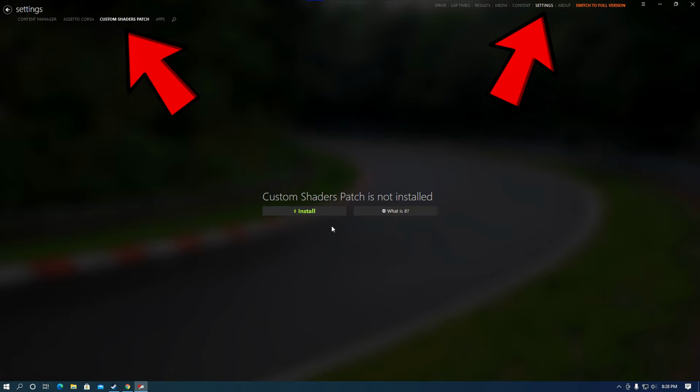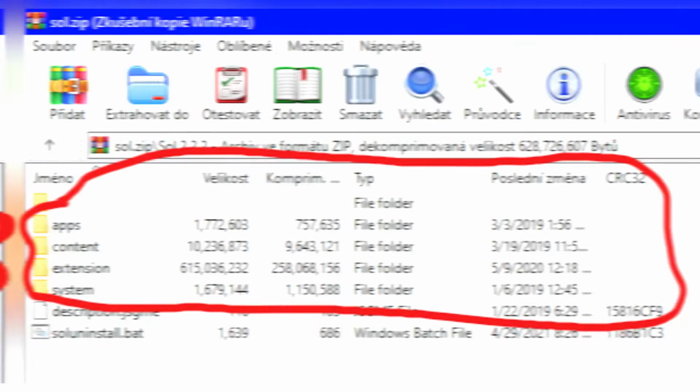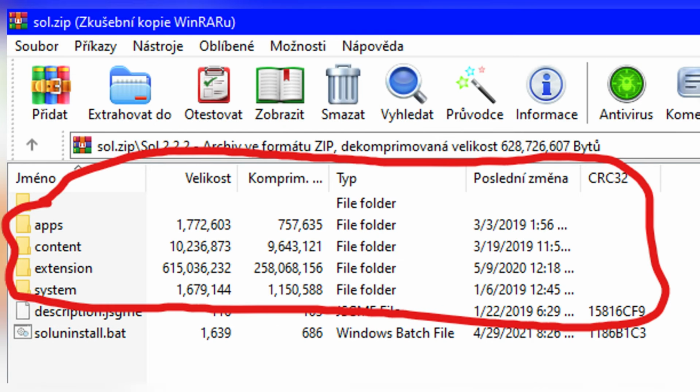Now, inside Content Manager, go to Settings, then Custom Shaders Patch. Click Install or Update. On the right-hand side, select the version you want; the latest version is recommended for new features.